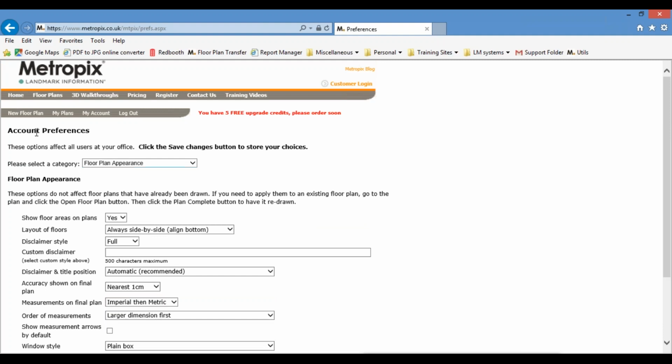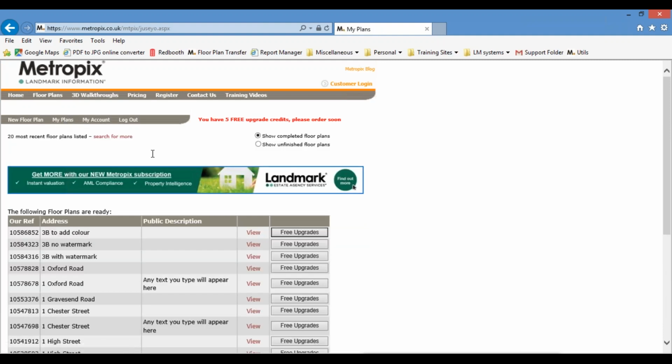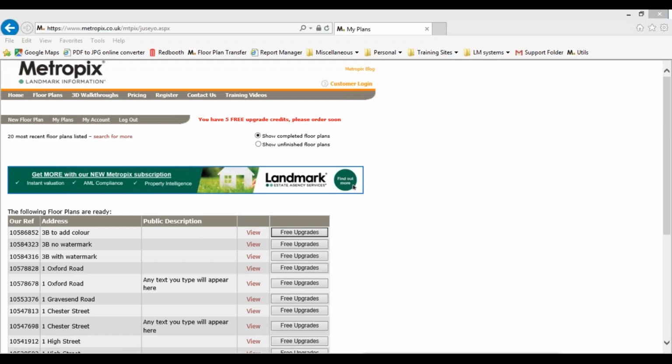Let me just show another option that we've got that many people may well be familiar with, but some people may not be. It's PlanBank. Metropix has been trading for about 11 years now, and in that time, thousands of customers have drawn literally millions of floor plans. And so we've built up quite a repository of floor plans that are already on the system.